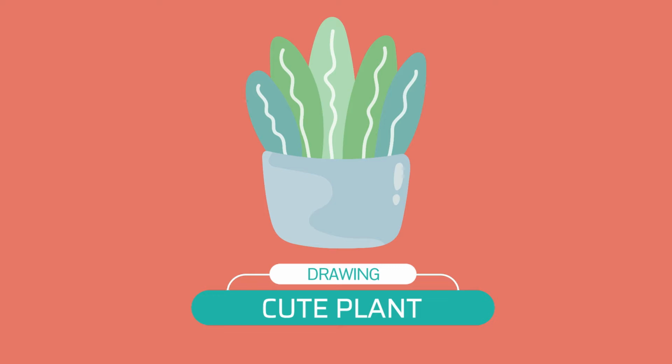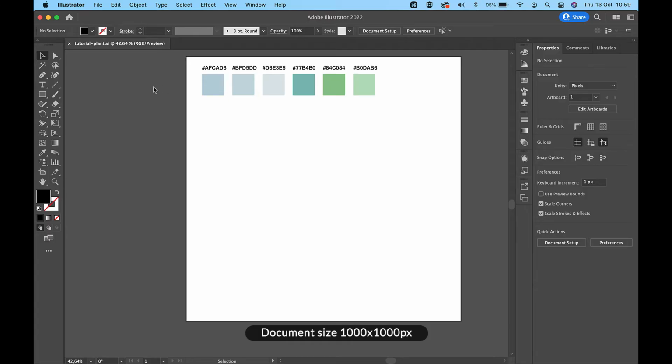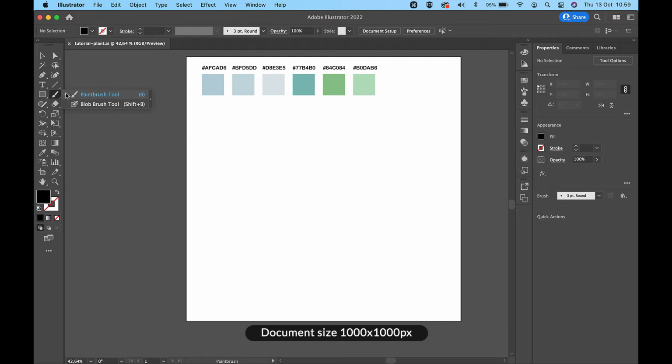Today we will learn how to draw a cute and adorable plant with Adobe Illustrator. So, without further ado, let's get started. Document size 1000 pixel width and 1000 pixel height.